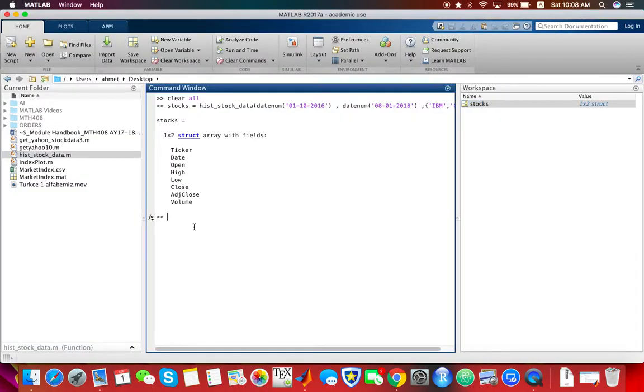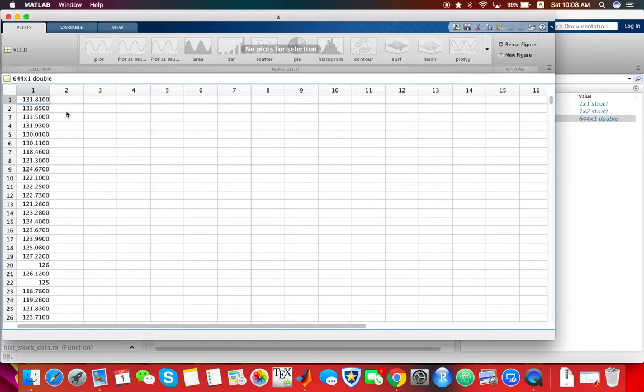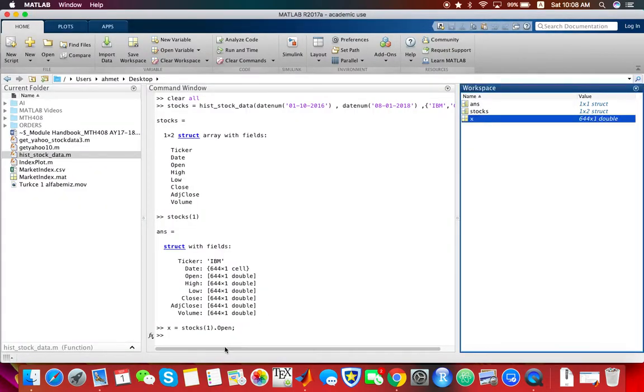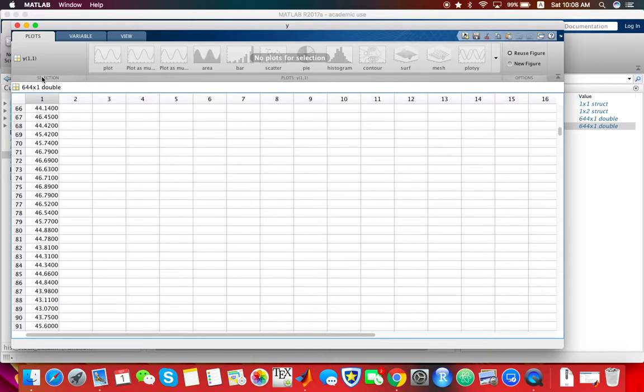So how can we access the elements of these structs? Basically you can do the following. If you just select the first one, that's the first stock, which is IBM. And if you want to access, let's say, the open prices, you just type open, and you can assign this to something else. You can see that now this X is a numeric 644-element vector of doubles. Similarly, you can access the open prices of the second by doing a similar operation. This is the second struct, and now for Citigroup we have the open prices.